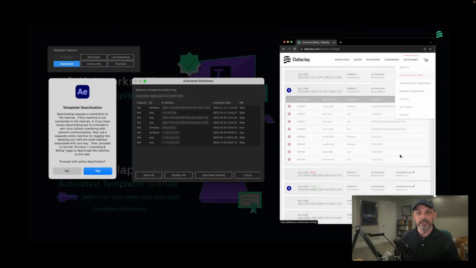You can deactivate through Templator just by clicking on the deactivate button on the Templator preferences dialog, in which case, when you click that, it'll give you this big warning asking if you are sure you want to do it. There's also this list activations button, which gives you all of the machines that have an activation associated with the key that the current machine has. And you can deactivate by selecting a row and then clicking on deactivate selected.